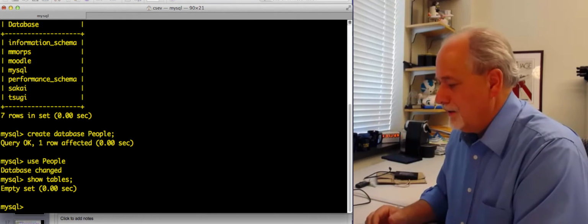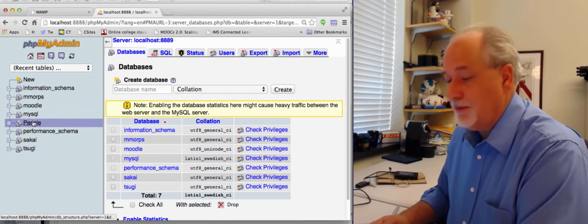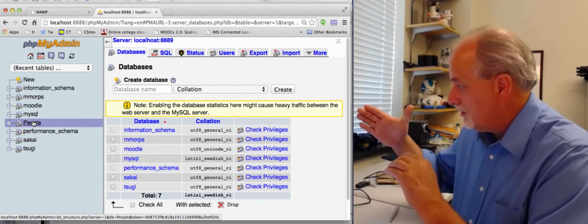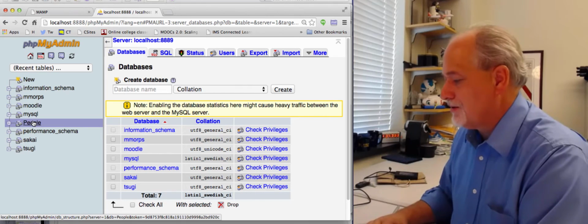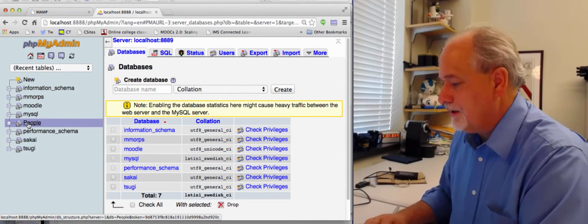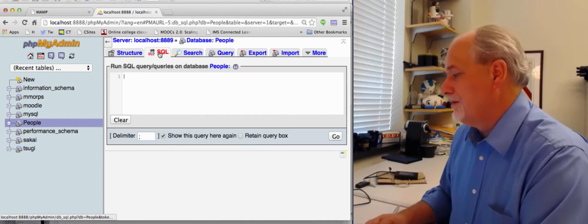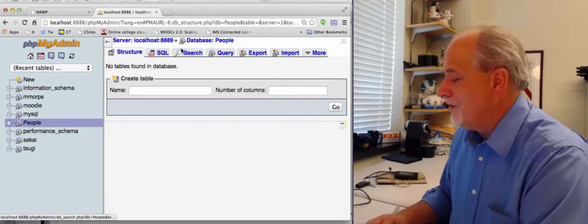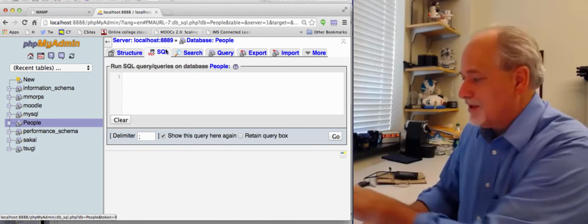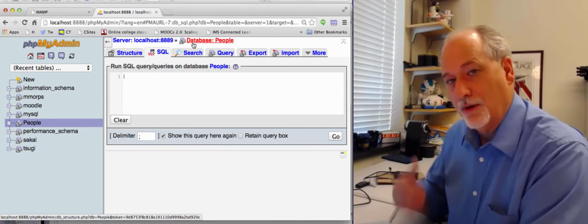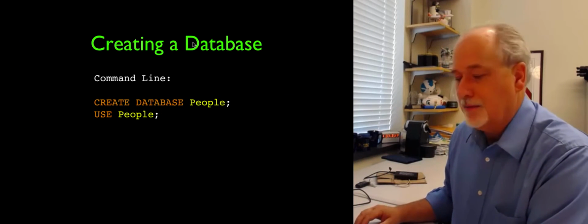There are no tables. But now if I switch for a moment to my phpMyAdmin and I hit refresh, you'll see my people database showed up there. That means the command line is talking to the database server, and my phpMyAdmin is talking to the database server. So if I go into people, I can see that there are no tables. I can create a table if I want. There's SQL, and away we go. And this is the equivalent of use: I'm now in this database, so the SQL queries are going to be sent to that database. Okay, so that's just showing you the equivalence between phpMyAdmin and the command line.